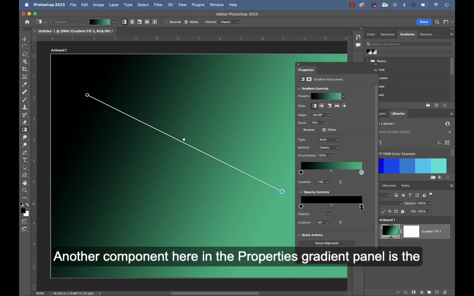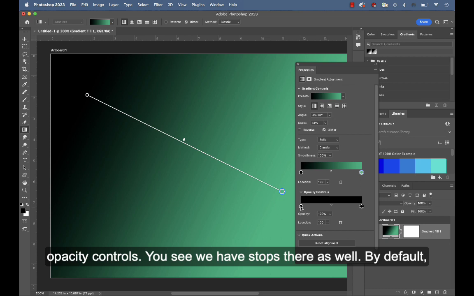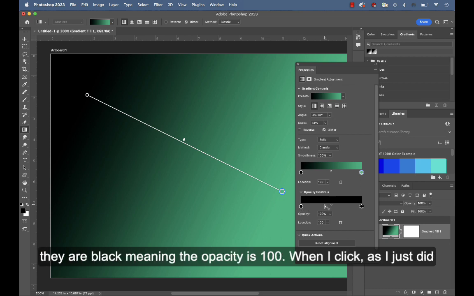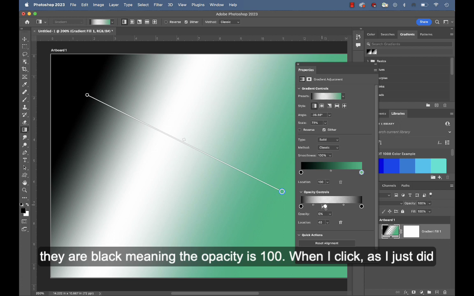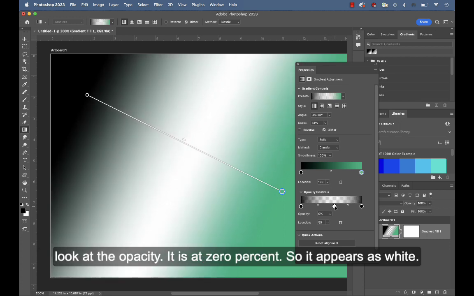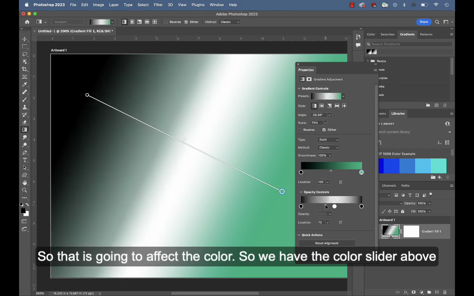Another component here in the properties gradient panel is the opacity controls. You see we have stops there as well. By default they're black, meaning the opacity is 100. When I click, as I just did, look at the opacity, it's at 0%, so it appears as white. That's going to affect the color. We have the color slider above this.